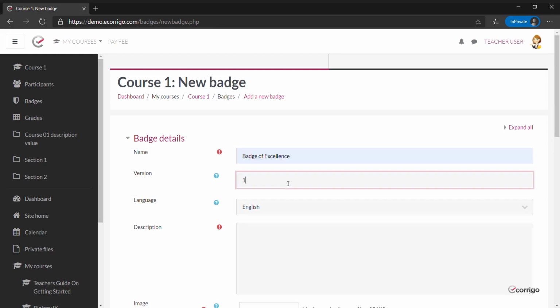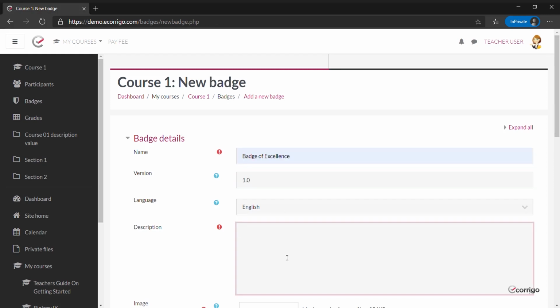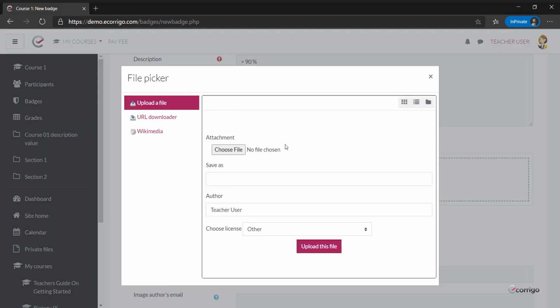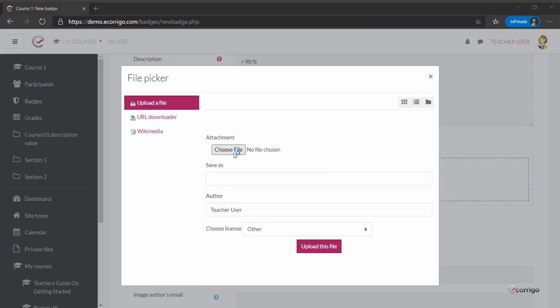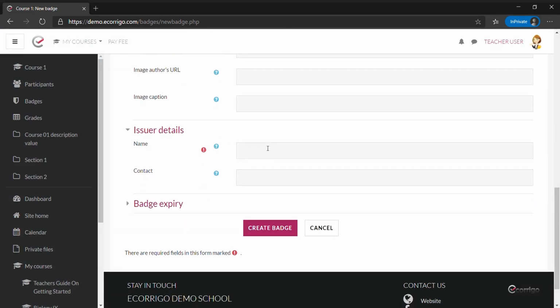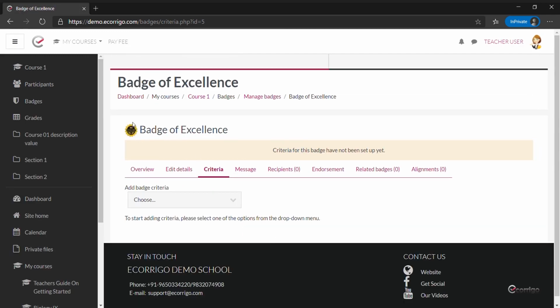Maybe version 1.0, a short description, maybe this badge is awarded for securing more than 90% marks in the course. And then choose your badge image and upload under Image section to make it look attractive. Now, fill in the issuer details, scroll down and click on Create Badge. You should be able to see the badge that you just created and associated it with the course.